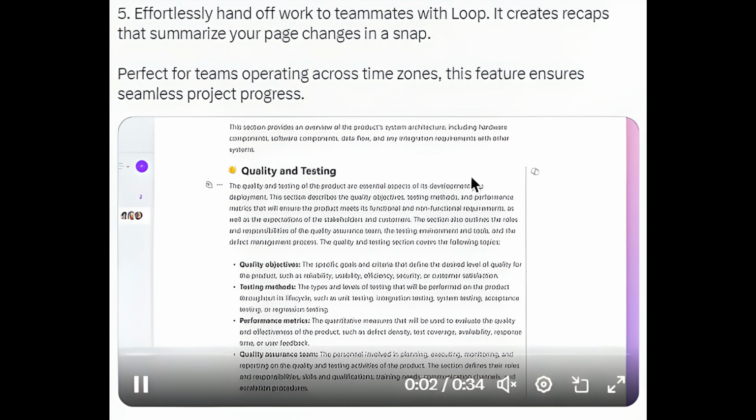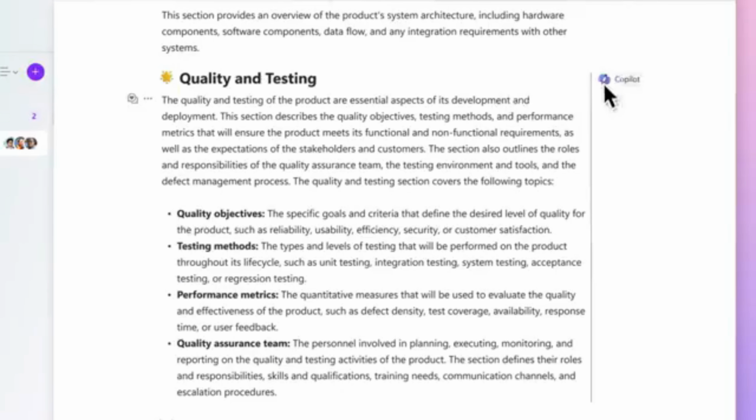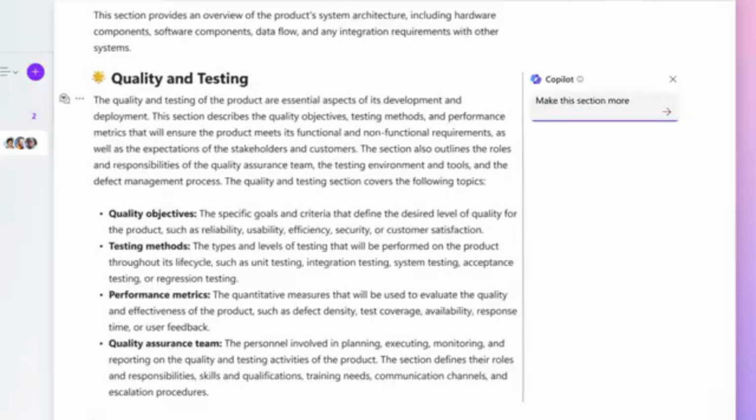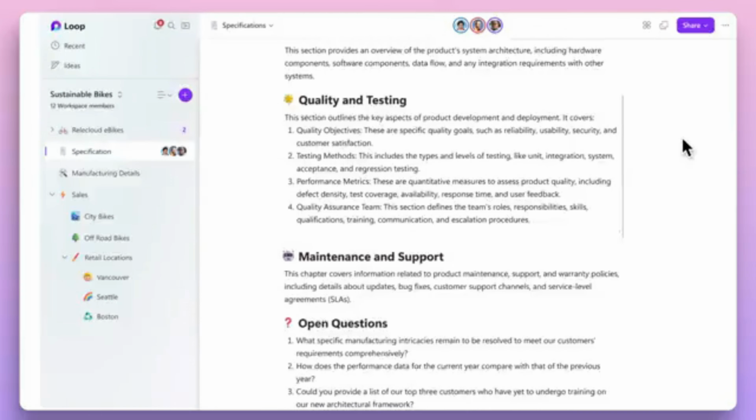5. Effortlessly hand off work to teammates with Loop. It creates recaps that summarize your page changes in a snap, perfect for teams operating across time zones. This feature ensures seamless project progress.